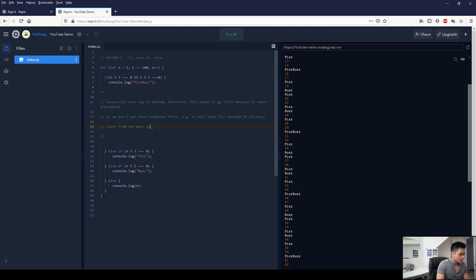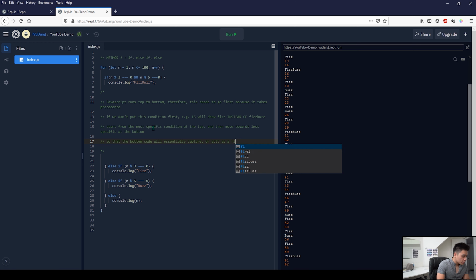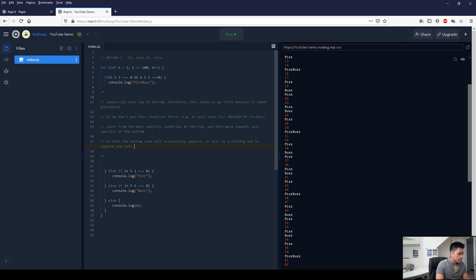So start from the most specific condition at the top and then move towards less specific at the bottom, so that the bottom code will essentially capture, or acts as a fishing net to capture, any leftovers or remaining values that don't fit in the conditions set above.